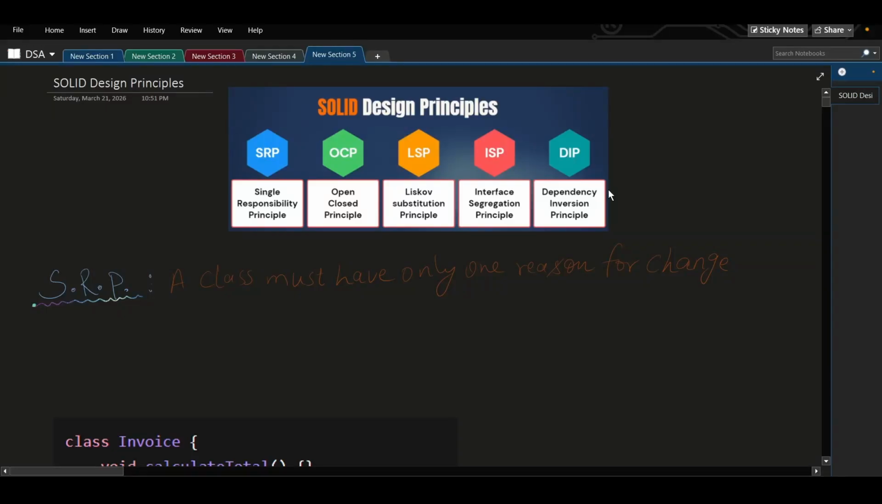Today we will be discussing SOLID principles. Now before we begin this topic, I would like to share one instance. When I was in college, I used to think that these principles exist in theory only and they do not have any practical importance.